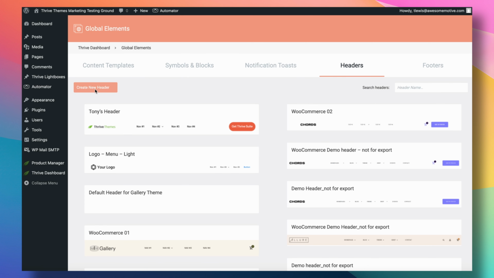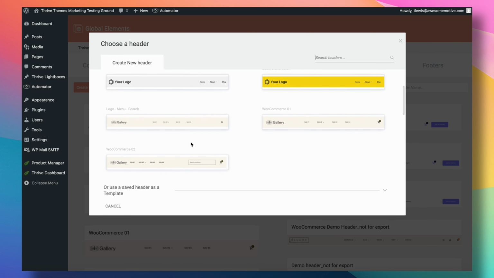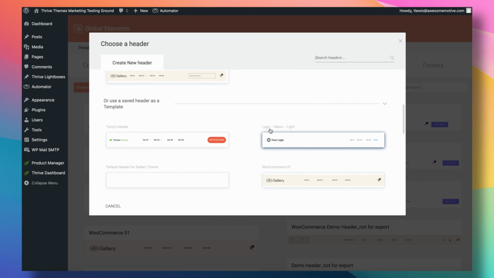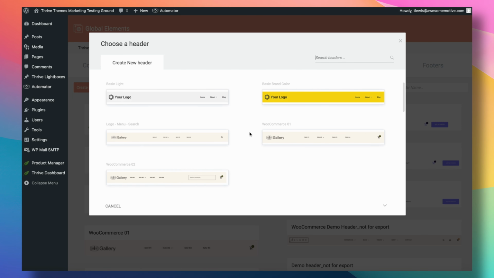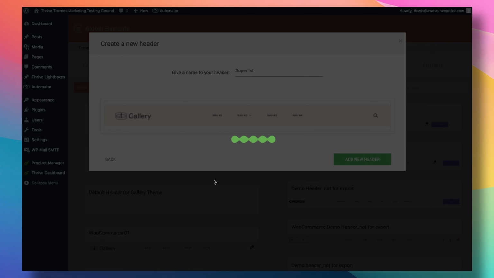And I'm going to call this, let's just call this, actually, we can probably start, since we're looking for a 3-column layout, we can probably save ourselves some time if we start off from, let's go ahead and start working from the logo menu search template, for example. Let's choose this one because it already has a 3-column layout, and we're going to be able to quickly modify the content inside each individual column. We're going to call this Superlist. Let's create that new header.